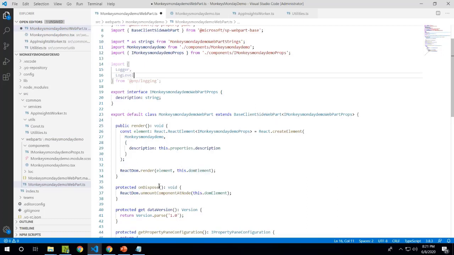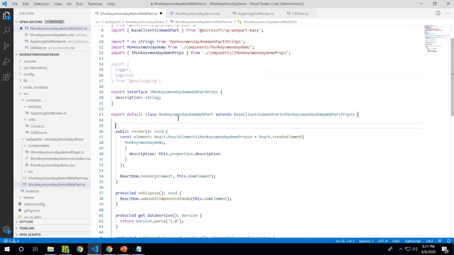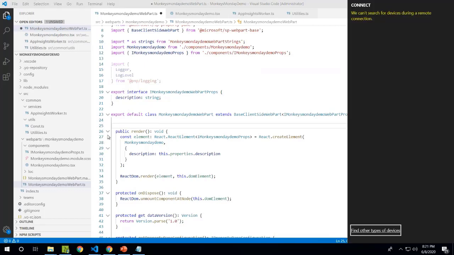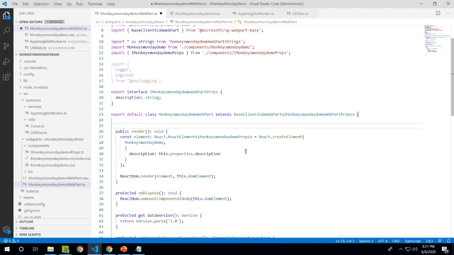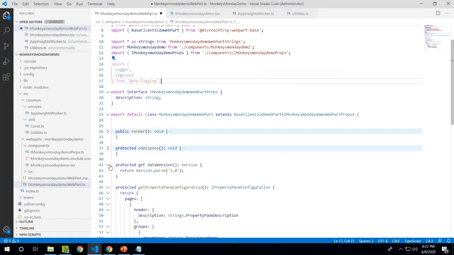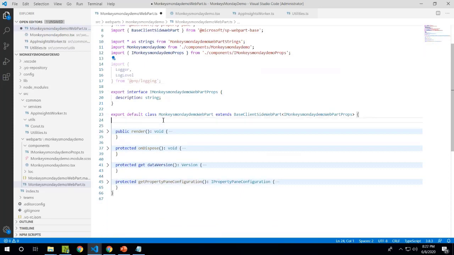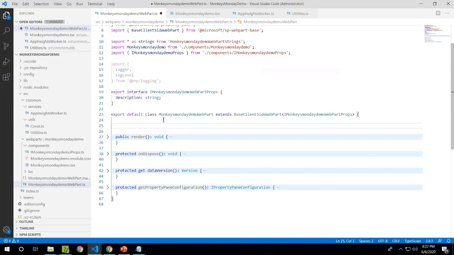Now we need to initialize, or subscribe for, this logger. As I told you, onInit is the best place to create your subscription. Here, if I press Control K, Control 0, let's have a look at what methods there are. Do I have the onInit event? No. So let's start writing it.